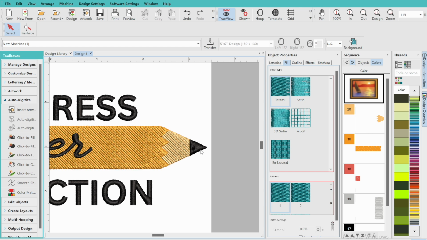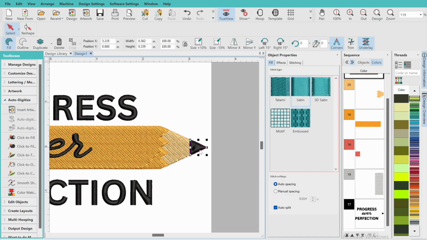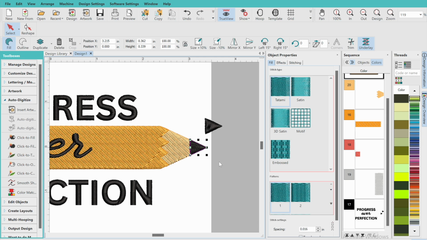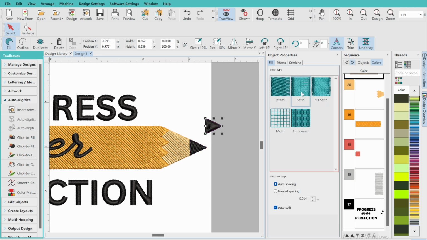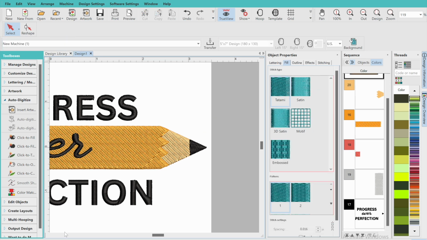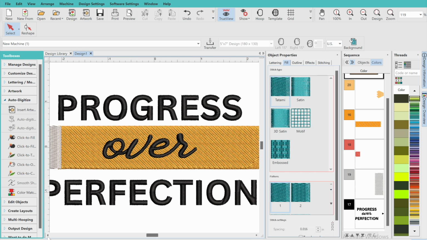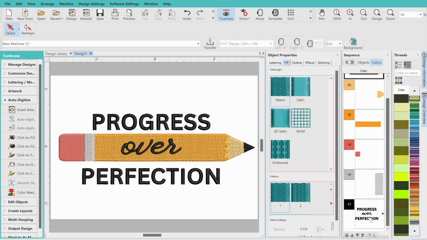Now, if you recall, I actually already digitized the tip, so I can literally scoot it over so you can see the original version. The only difference here is that my original version has the tatami object property and their version has the satin stitch. It's totally up to you which one you'd like to keep, but I'm going to delete the one that they made because it looks a little wonky. But the letters look amazing, so I think I'm going to keep the letters. I think we're a match.